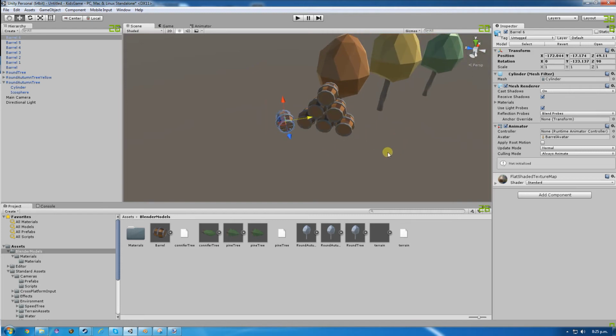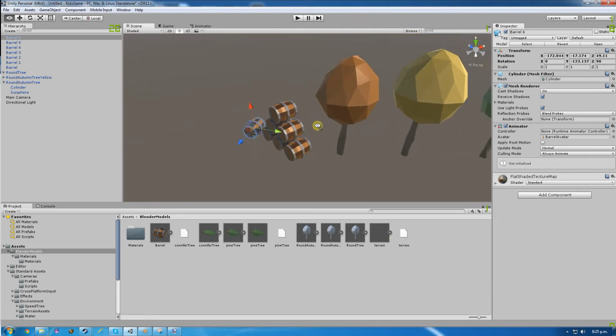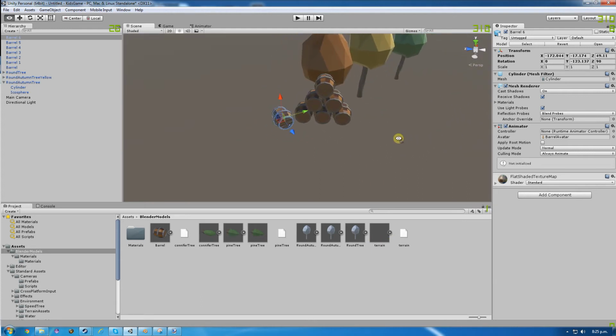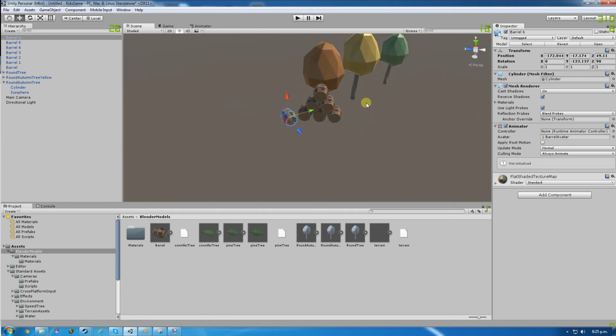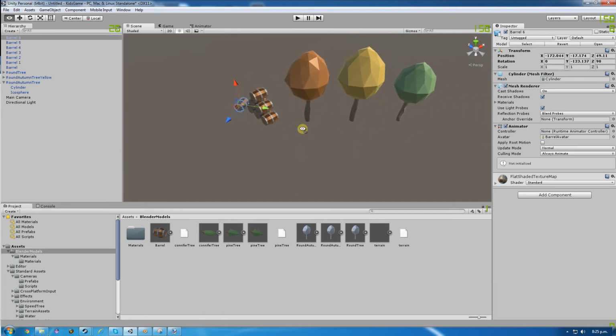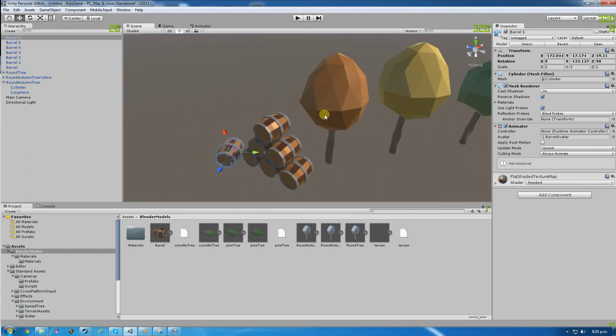Okay, so I can set up a little scene like that with the barrels just by using that one model that took me about 30 seconds, oh, not 30 seconds, a bit longer than that, to create. And it looks quite effective. Now, depending on where the lighting is and so on, I'm going to be able to do some really interesting things with this flat shading.